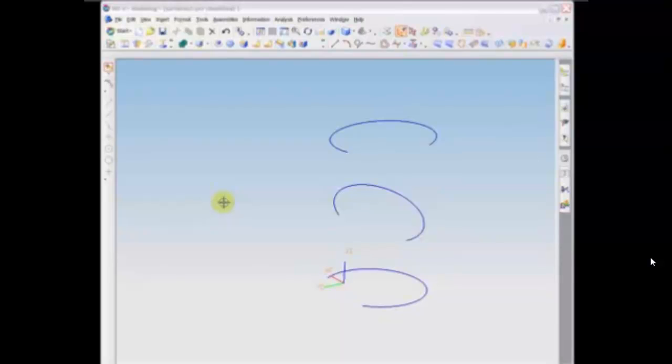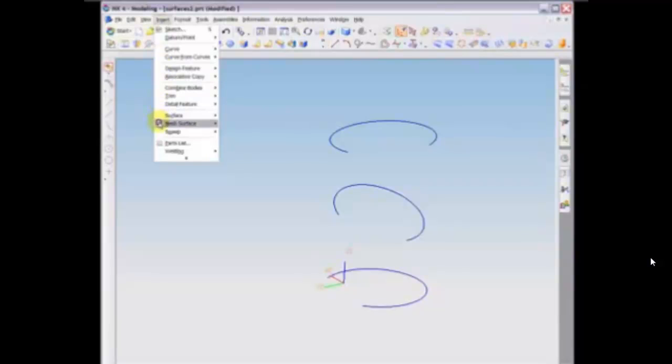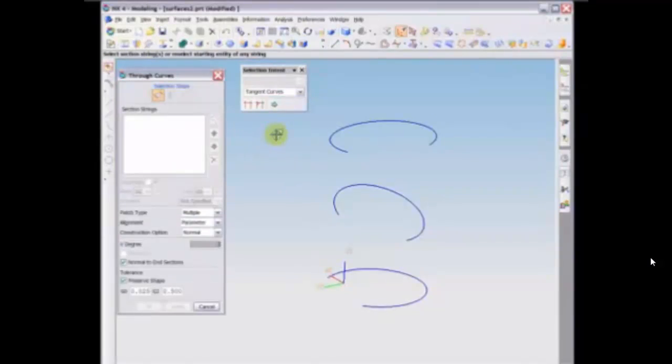Surfaces may also be created using the Through Curves command. This command is similar to Surface command, except that you may select as many section strings as you wish. Through Curves is also found in the Insert Mesh Surface menu. When using this command, the surface will be created through the curves specified in the order they were selected.